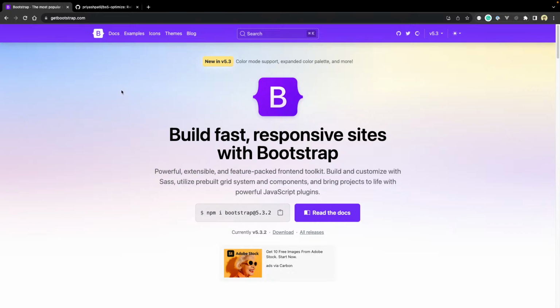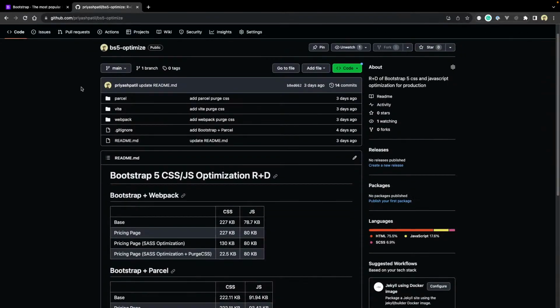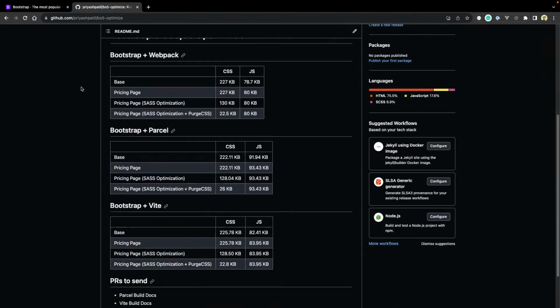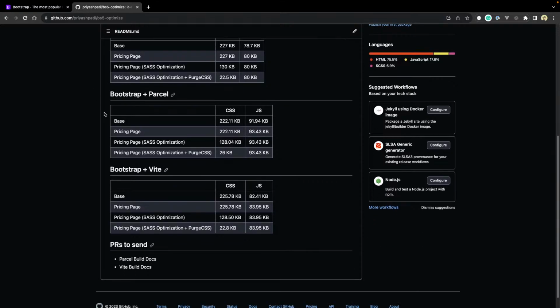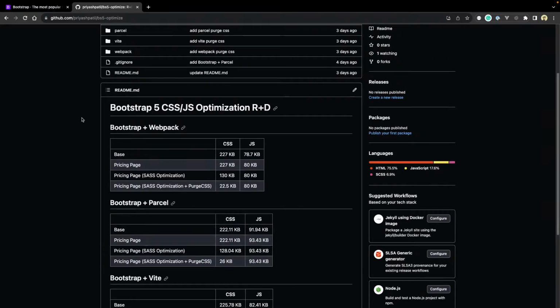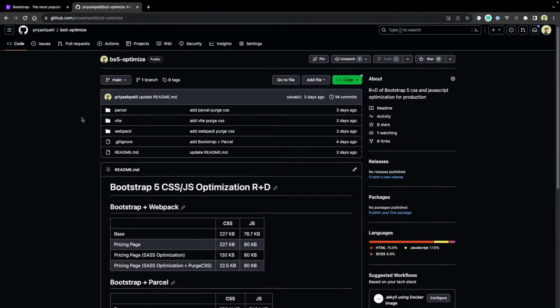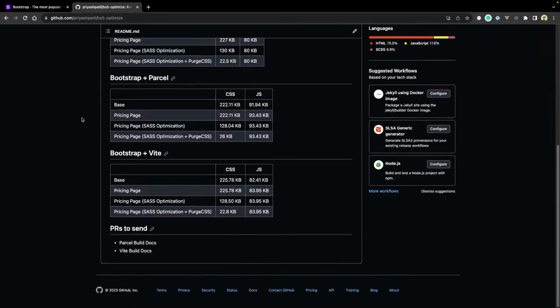Okay, so starting with the previous follow-up, which we were working on, optimizing the CSS bundle for Bootstrap, we achieved some compression, wherein we were able to compress the CSS from 220 or 230 KB to around 20 KB. So in this stream, we'll try to compress the JavaScript.